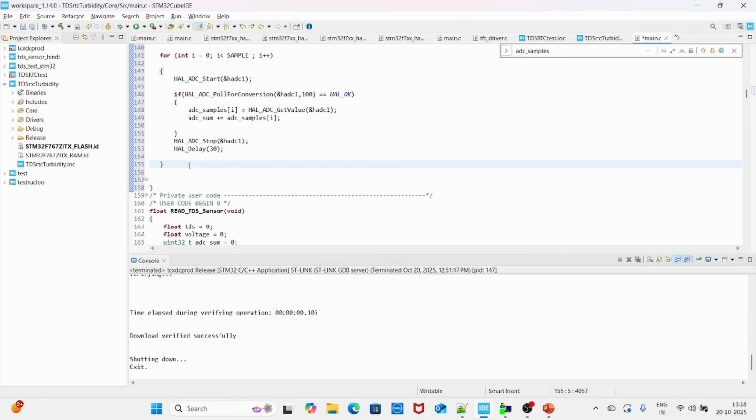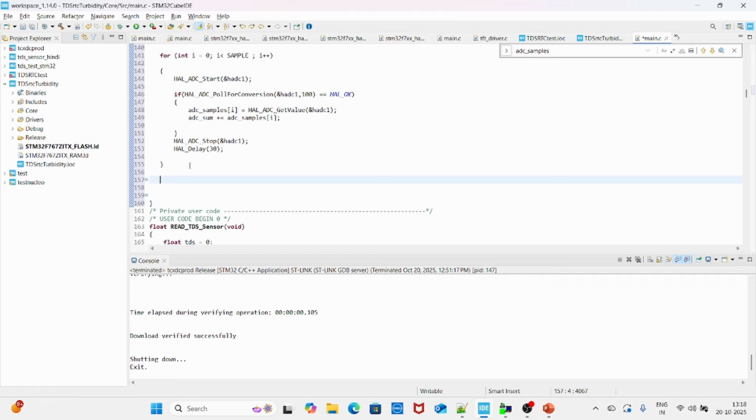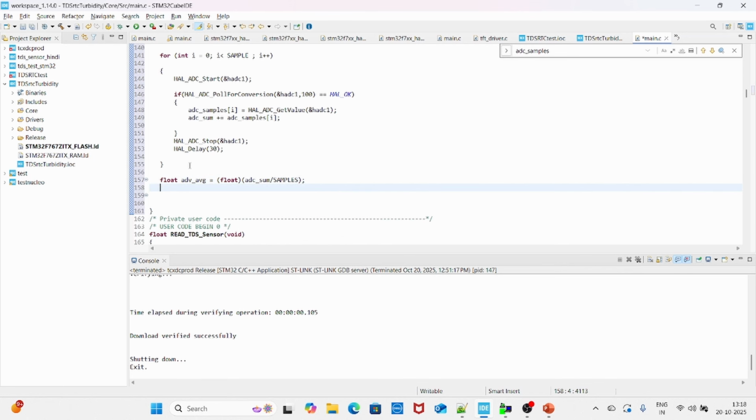So now we have the final sum of 30 values. Now we have to find the average. So ADC average will be float. Here I'm typecasting the final answer. We have this ADC sum divided by samples. Okay, so this is very simple. We are simply finding the average. So the sum of all 30 divided by 30 will give us the average, right?